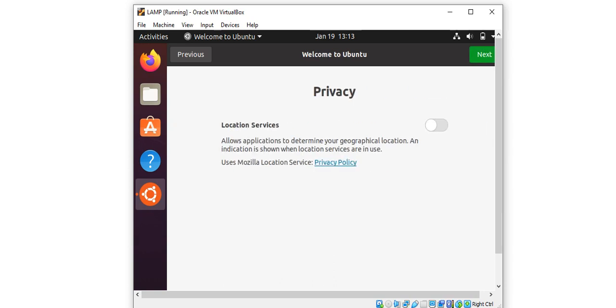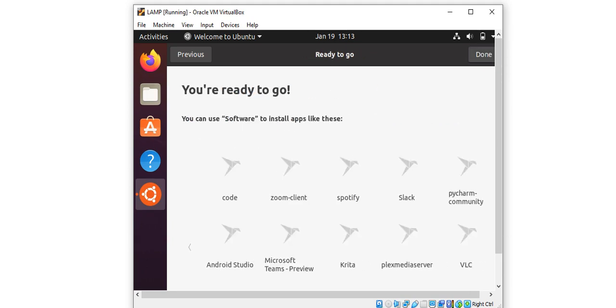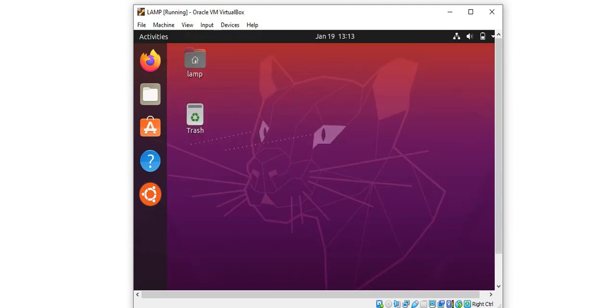Then it is asking for the sharing of location services. I am not allowing the location services, so I am moving ahead with Next. And it gives us a software list from which I can install the available applications. So I click on Done to proceed, and after clicking on Done, I am able to see this home screen, where this is my desktop and I have two icons on the desktop of the Ubuntu Linux edition. Thank you.